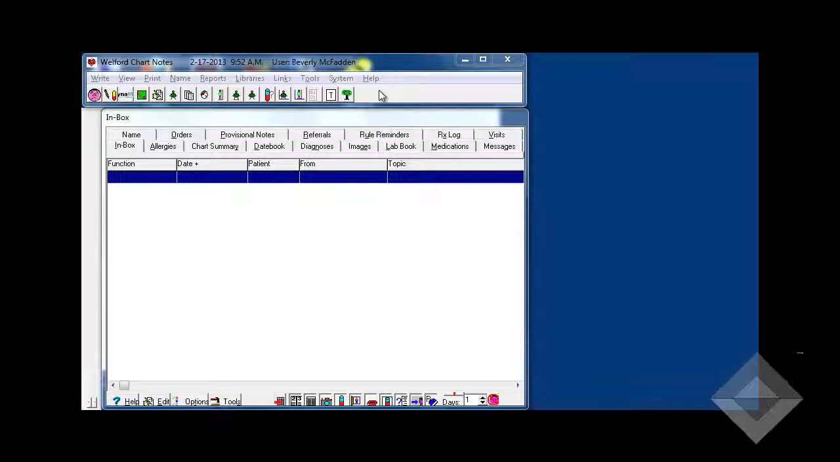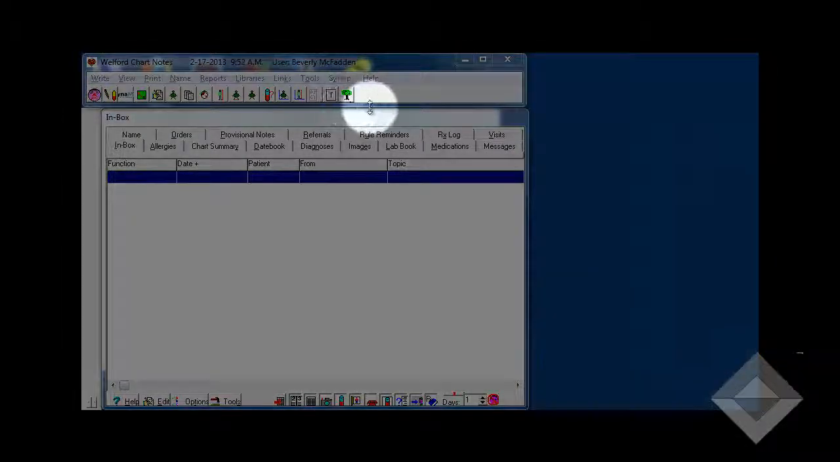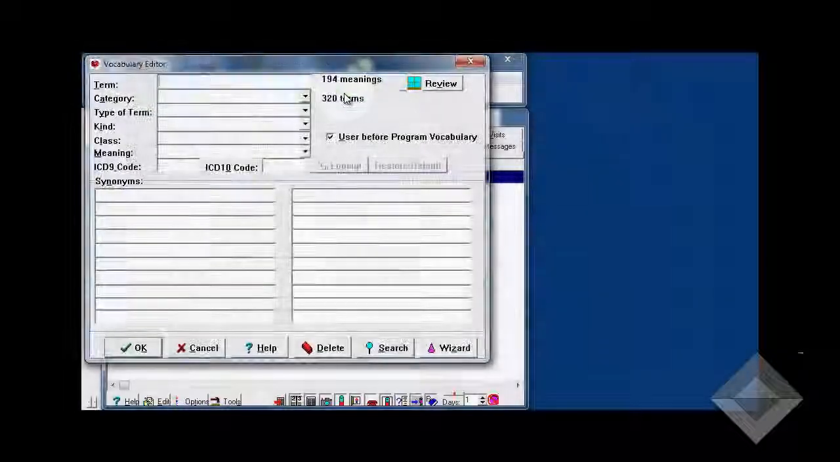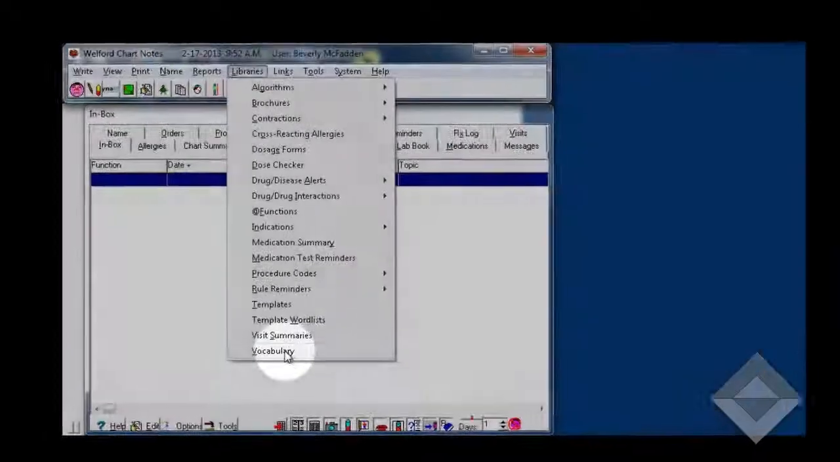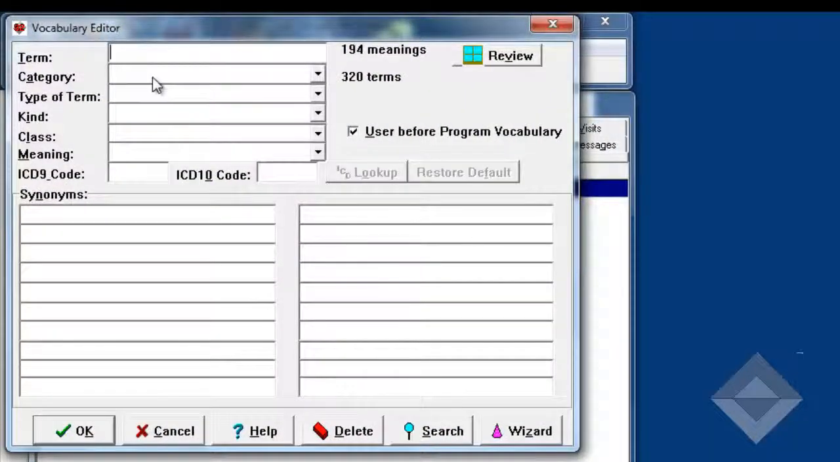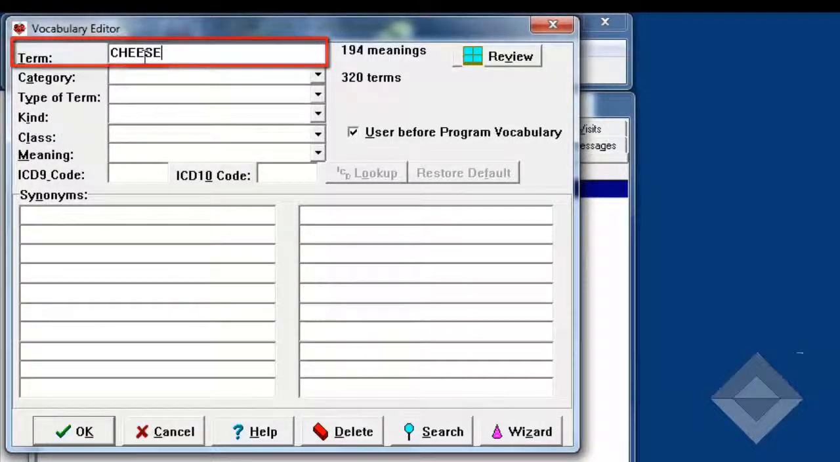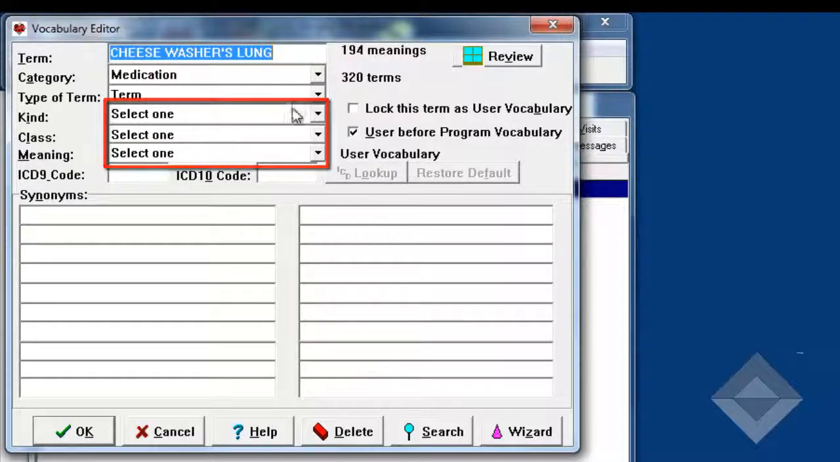To open the vocabulary editor, click the Vocabulary Editor toolbar button or press Library's Vocabulary Editor. So let's add a new term to the vocabulary, cheese washer's lung. For the term, type in cheese washer's lung. The program looks up the term and shows you that it is not yet listed.